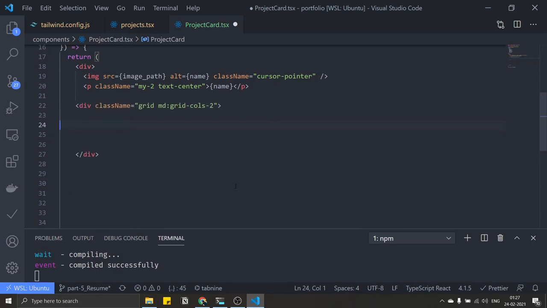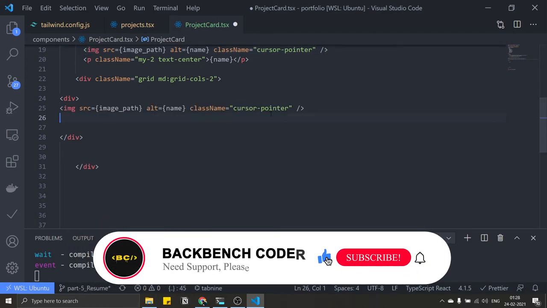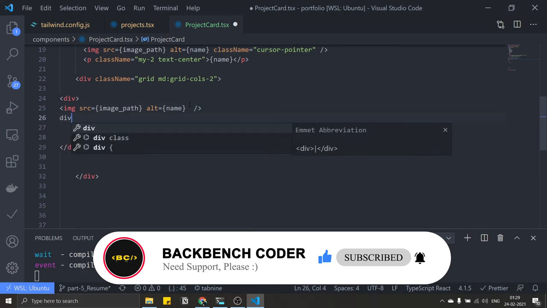Okay. So inside this, let's create the left section. Inside this left section, I'll have the image. So let's copy this image. Cool. I don't need this cursor pointer here. And then inside a div, I'll put the GitHub link and the deploy link.